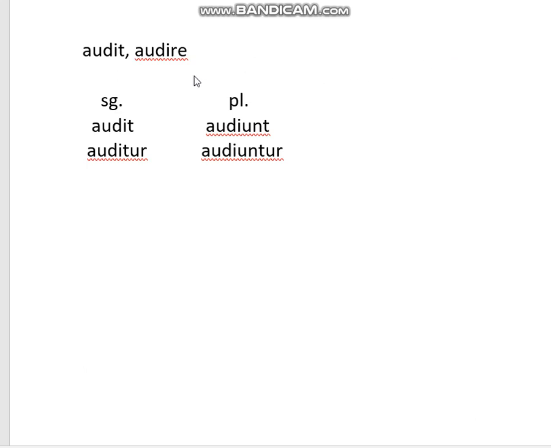So for assignment number 3, or I guess for worksheet number 3, the main thing that I want you all to focus on is I want you to learn to distinguish between the way passive voice endings work in Latin versus active voice endings.